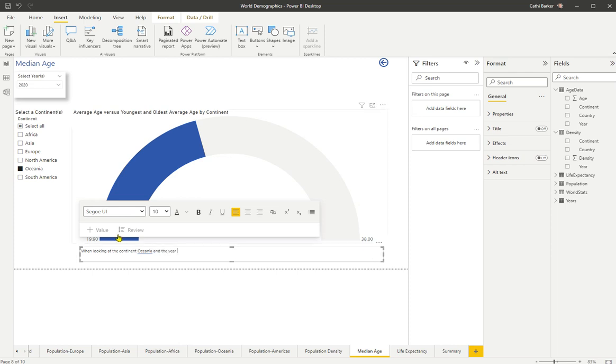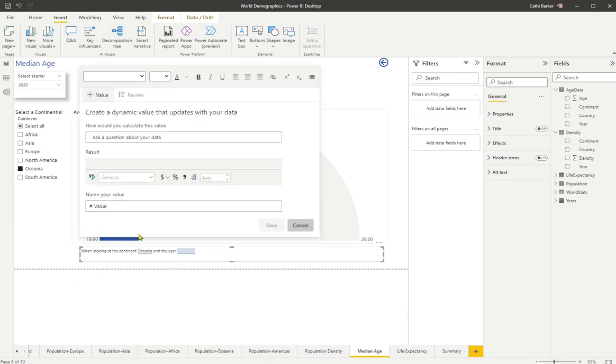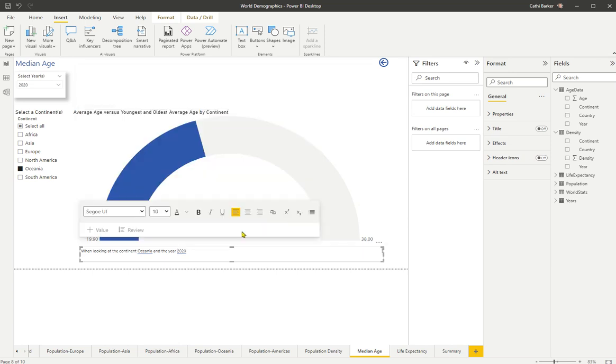Now I hit the plus value again. And this time I'm looking for a value that is year. And I click on the option year. And I give it the name year. And I save it. So now it's telling me the year I've chosen, which when I look up here in my drop down slicer is 2020. So it's starting to pick up things that I've chosen, the continent and the year.